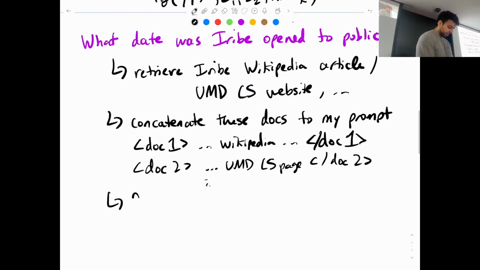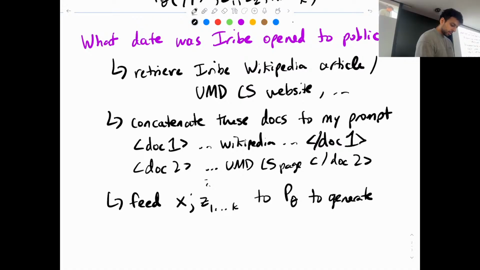Then I will feed the combined prompt plus all of these documents to the language model to generate Y, the answer. Does that make sense? Any questions about this process?